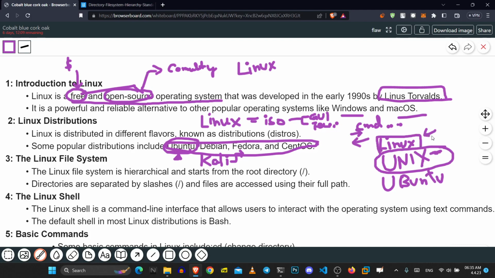Linux is free, but Unix is an operating system that is not free. You have to pay for it. Companies pay licenses to use Unix. If you use Mac OS, that is also a Unix based operating system. Now what is Ubuntu or any other distribution, like Kali? They are distributions of Linux, different flavors. So we understood how this works.